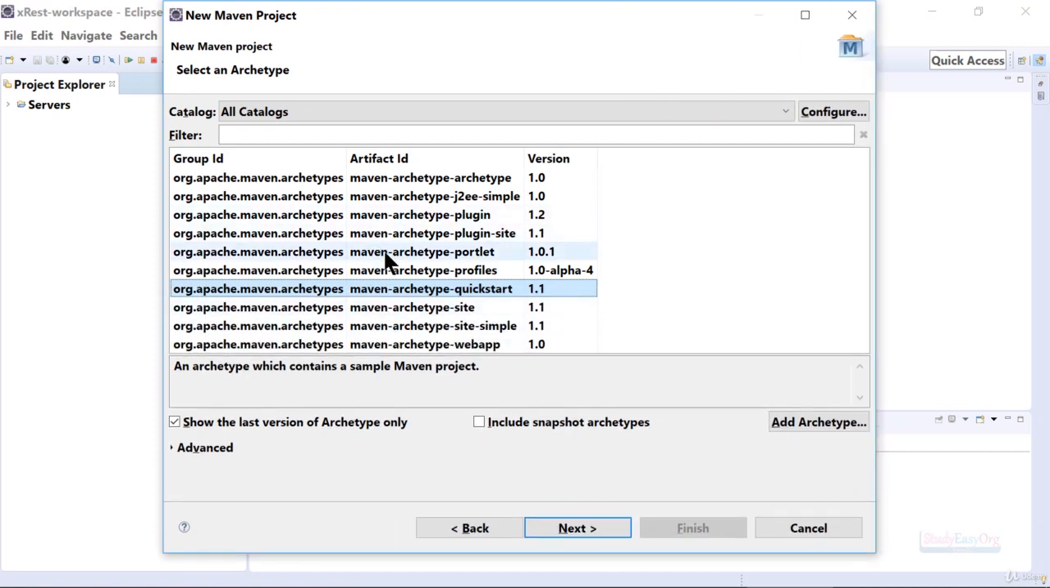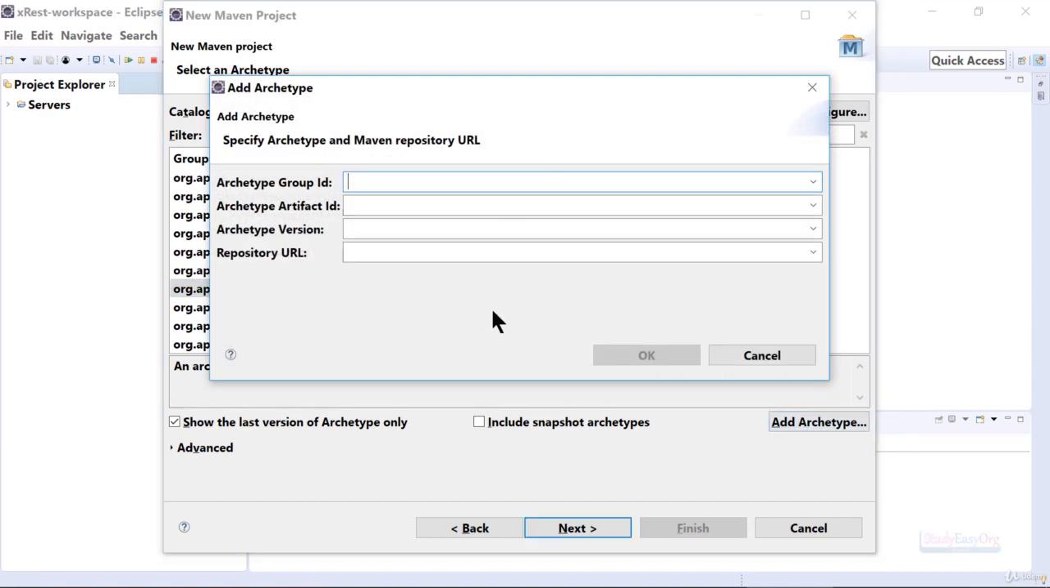Alright, so there are a couple of archetypes, but there is no archetype for Jersey. Now we also have this option to add an archetype. Let me click on this button. And now Maven will ask us a couple of things related to the archetype. Now this information, group ID, artifact ID, version and URL, is unknown to us when it comes to Jersey.